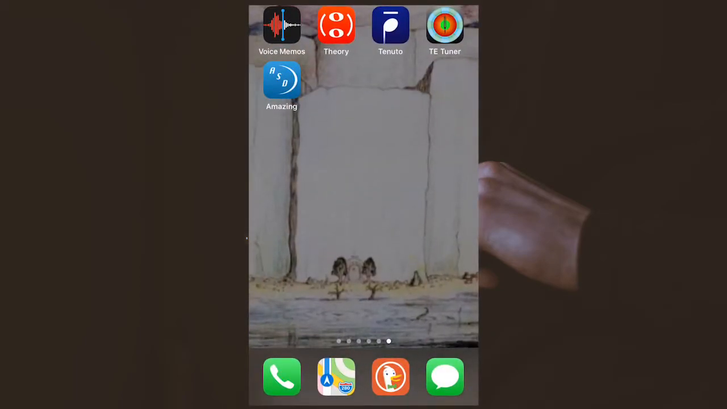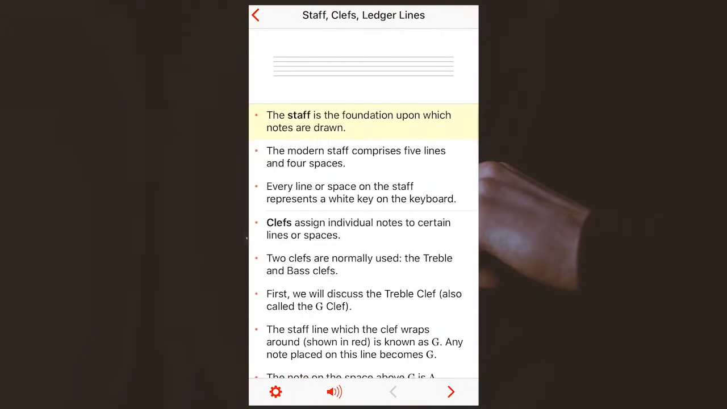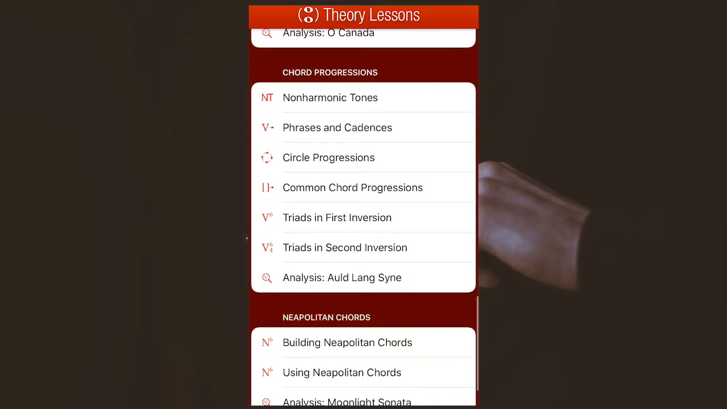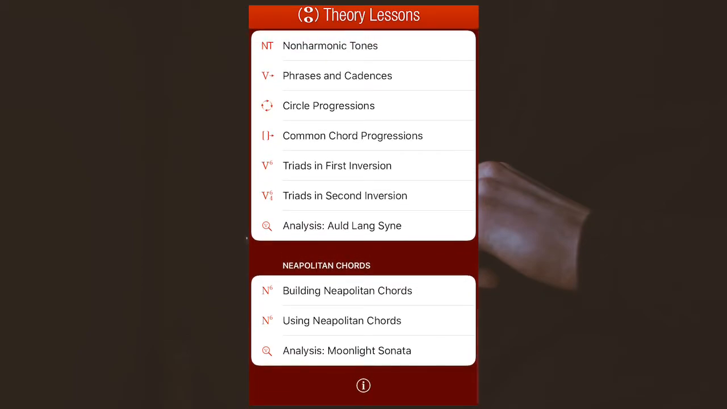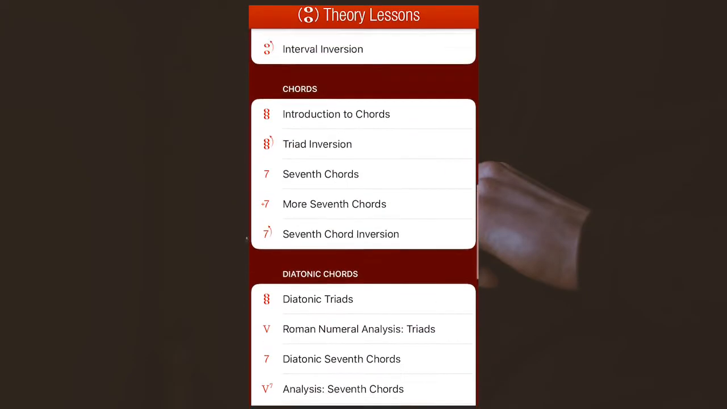This costs about $3, I think, and it's a whole bunch of music theory lessons going everywhere from the basics, here's the staff, and so on, all the way through chord progressions and even Neapolitan chords and an analysis of the Beethoven Moonlight Sonata. It's really such a powerful app.